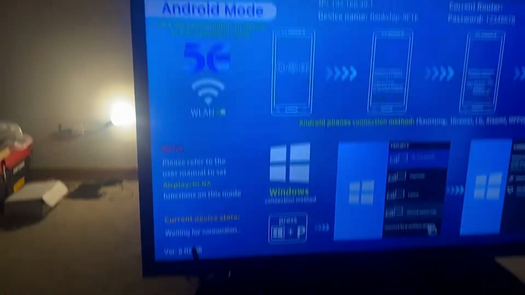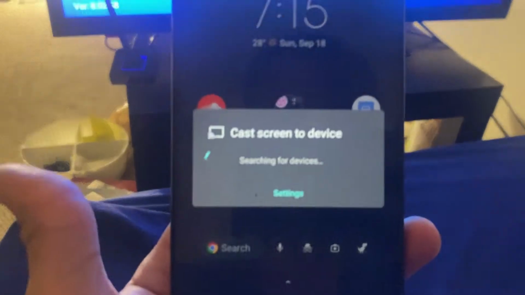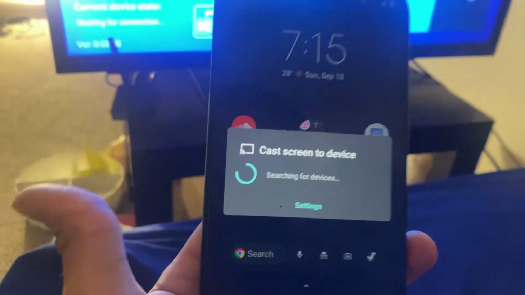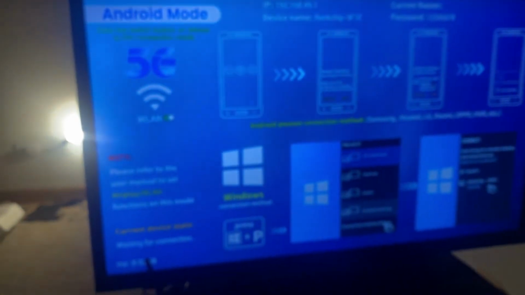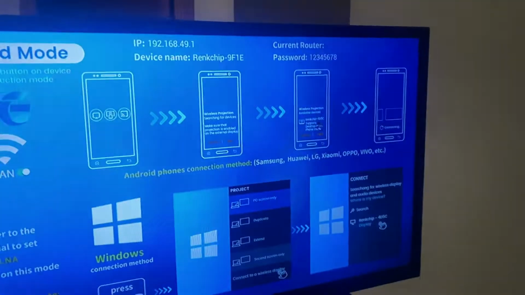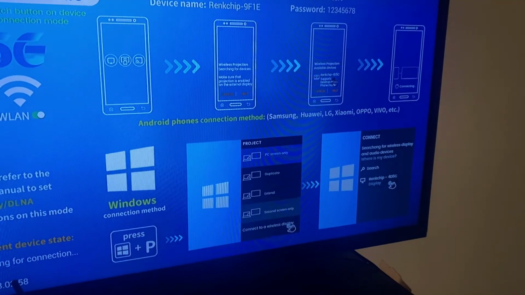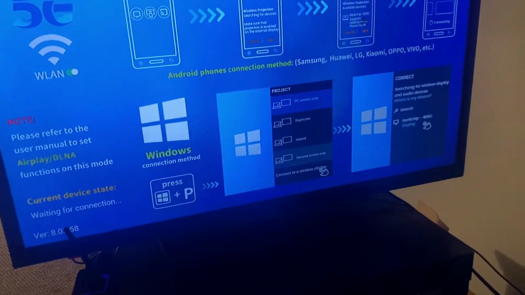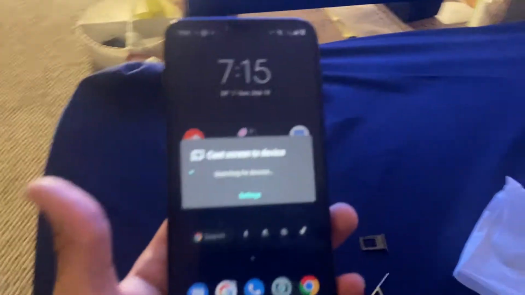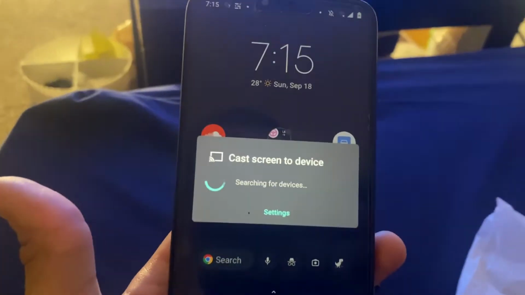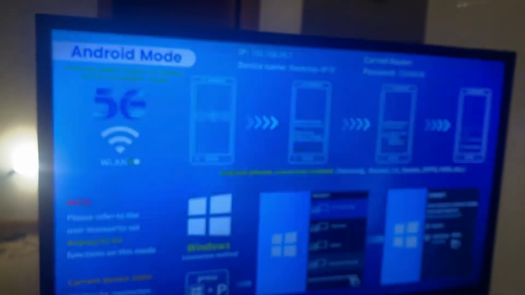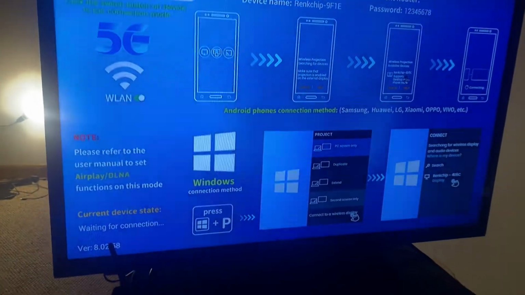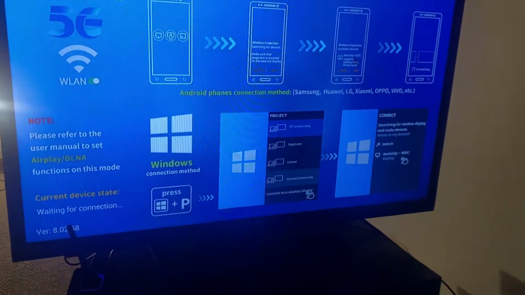Still on Android mode. The iPhone mirroring worked great. The Windows one worked great. It's just that the Android phone didn't work. Maybe it's my device, because it's a Motorola. Maybe if you try a Samsung, Huawei, Xiaomi, it will work. But it just didn't work for me, unfortunately. I'm just being honest over here, guys. But, you know, the device actually works, and I was impressed how fast it is.